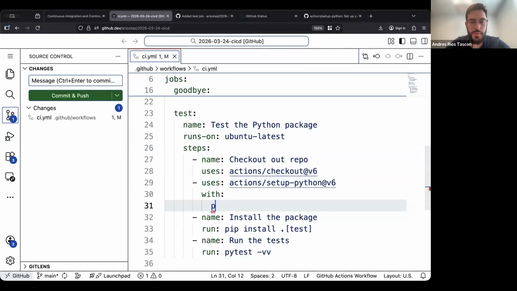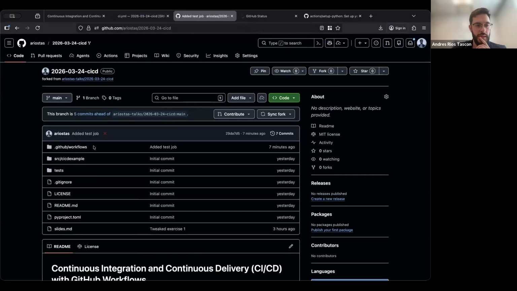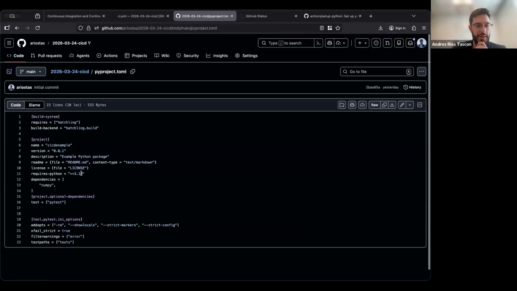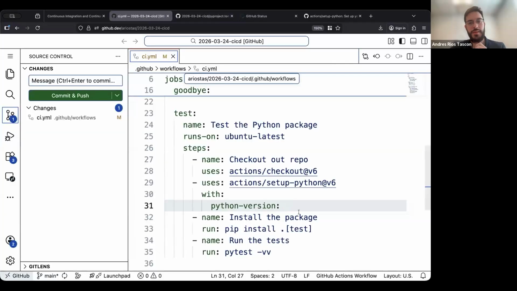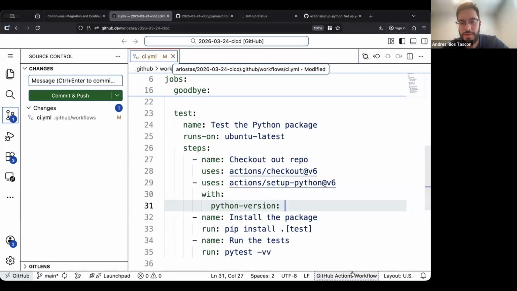So we can do python-version, then colon, then our Python version. So what should we use here? If you look at the pyproject.toml, you'll see that the minimum required version is 3.10. Well, let's just write 3.10 here.